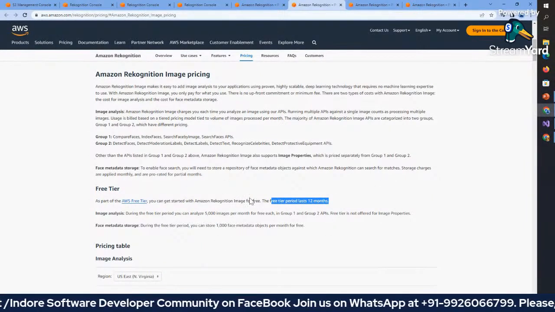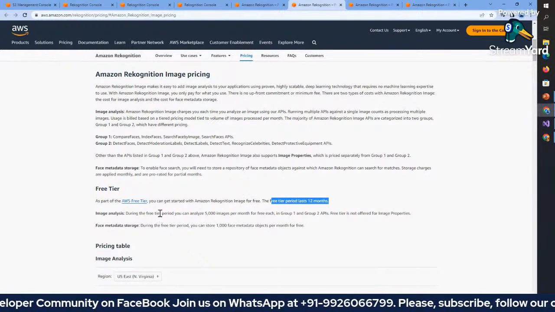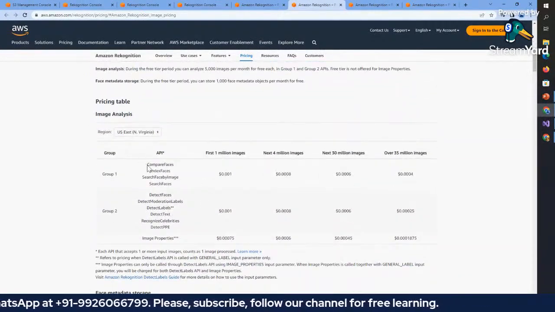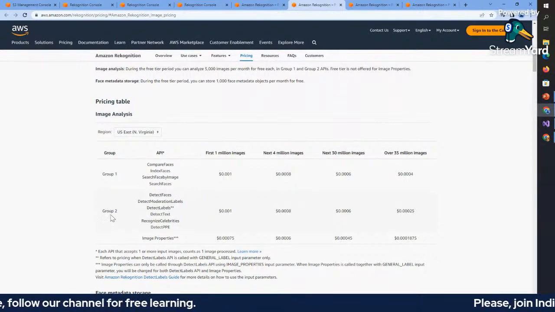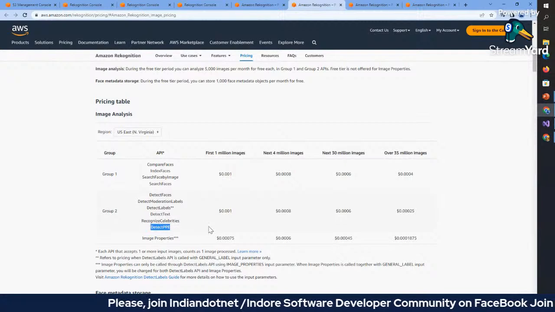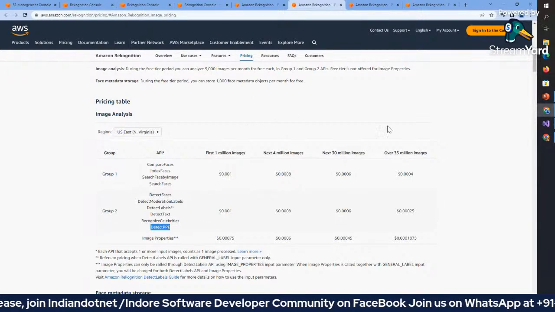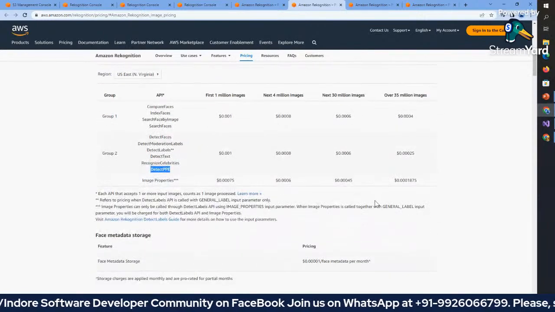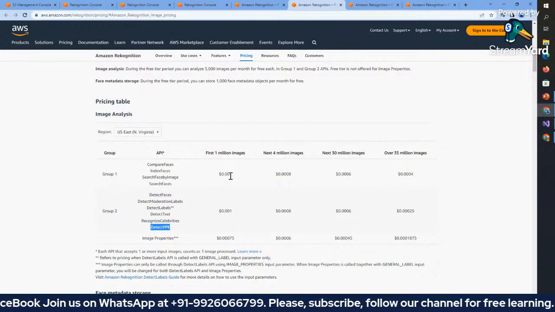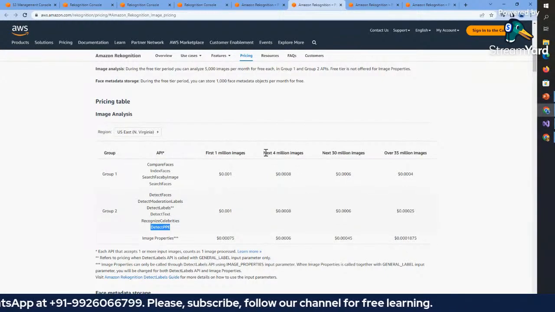There are basically two groups created in image analysis. One is in which we compare faces, index and search face images. The other one is detect face, moderation, recognize celebrity, and detect PPE, personal protection equipment, meaning whether they have a mask or not. Okay. Now the pricing is like the first 1 million images $0.001, then the next 4 million images $0.0008.